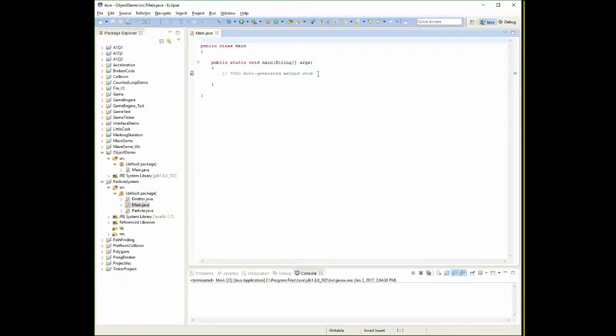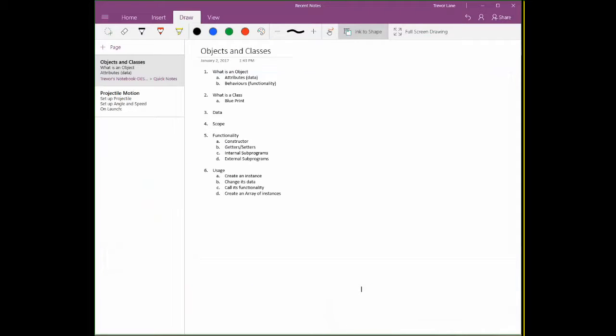First thing we're going to do is get rid of this auto-generated stub. And what we're going to be doing is creating a system that is made up of 3 classes. The main class, which you always have in your programs, but it's also going to have 2 other classes. We're going to have a scoreboard class, and we're going to have a high score class.